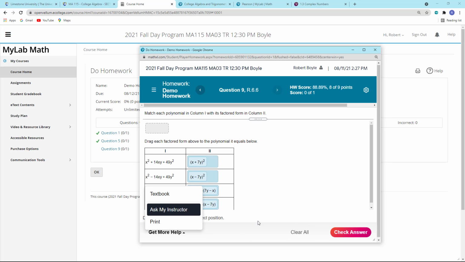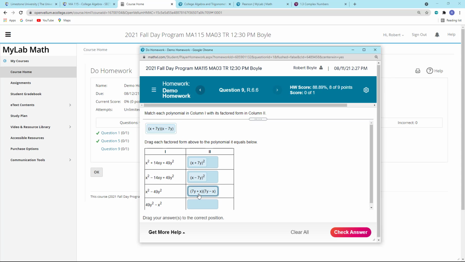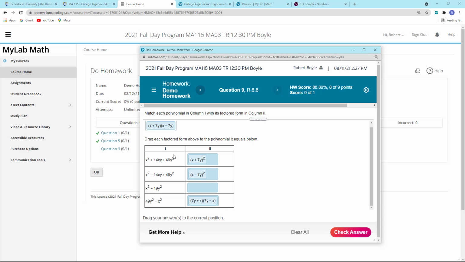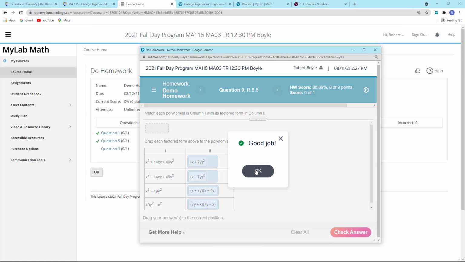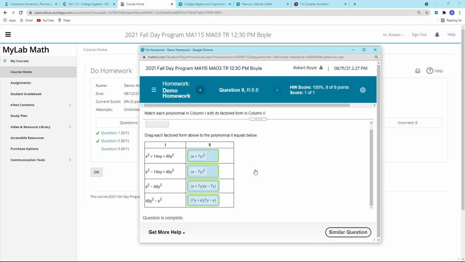Sometimes there is a little more guidance here. I'm surprised there's not much more. And then I can actually make the corrections so it's done correctly. Now I can check it, and now it is correct. Good job. And I believe that I am done with my homework.